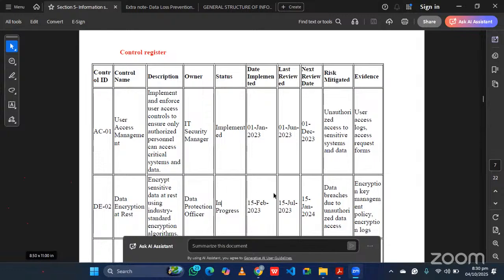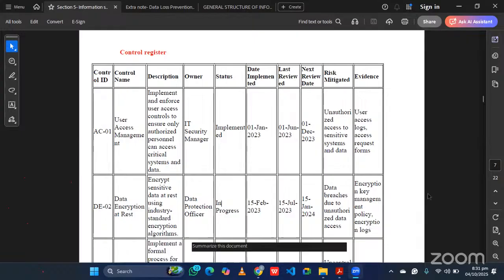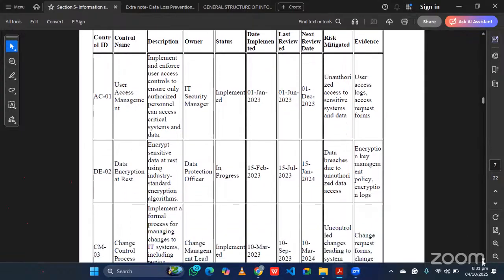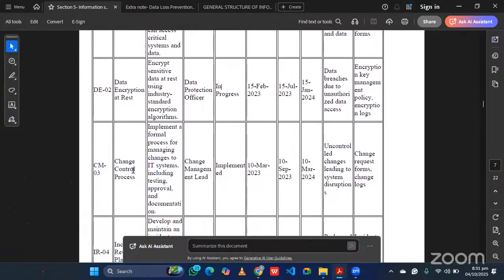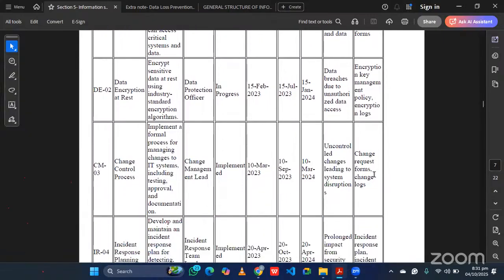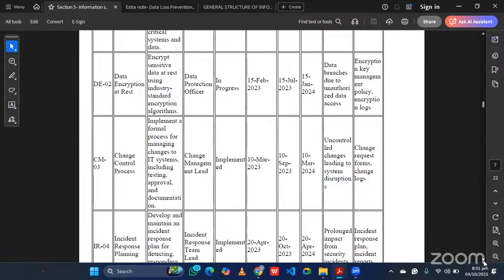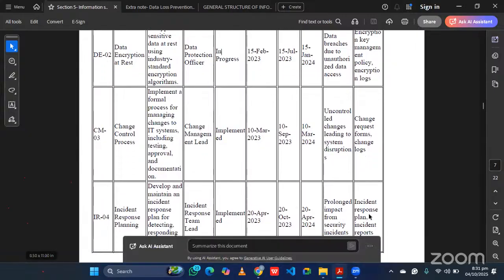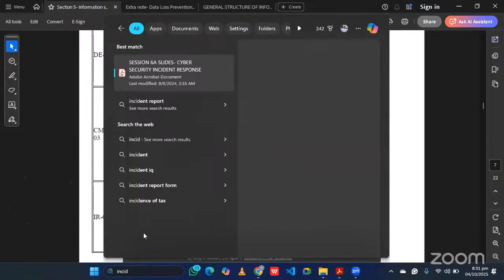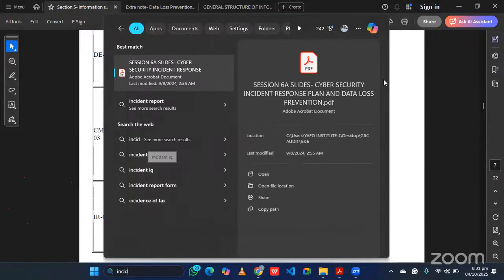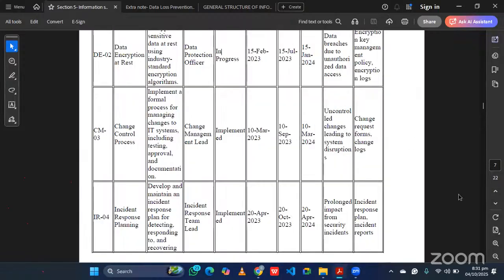Data encryption. What is the evidence? Encryption key management policy, encryption logs. And it goes on and on. Change management: change request form, like the one we just saw. Incident response planning: incident response plan. We have an incident response plan somewhere. Okay, I don't have that. I'll look for an incident response plan and show you.